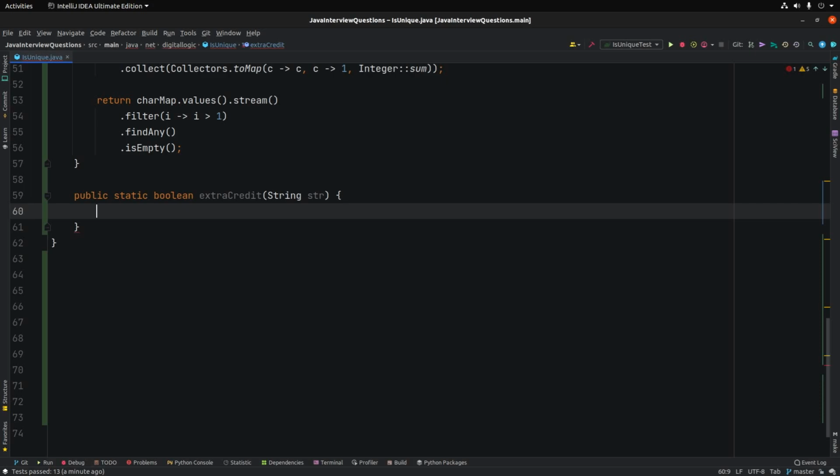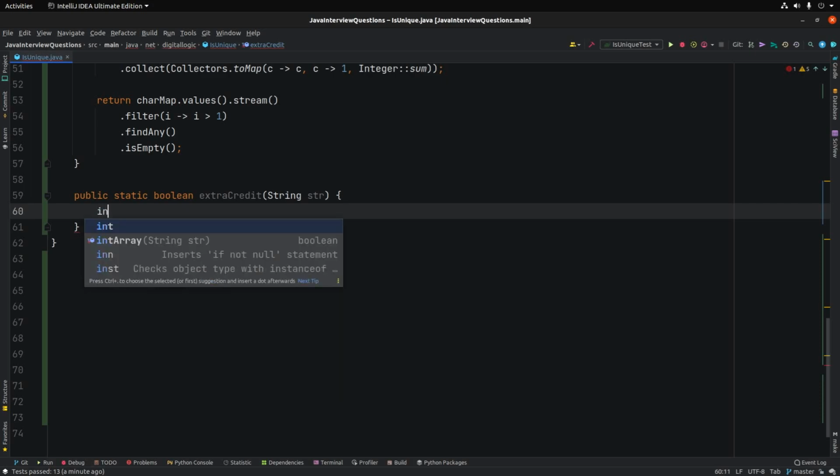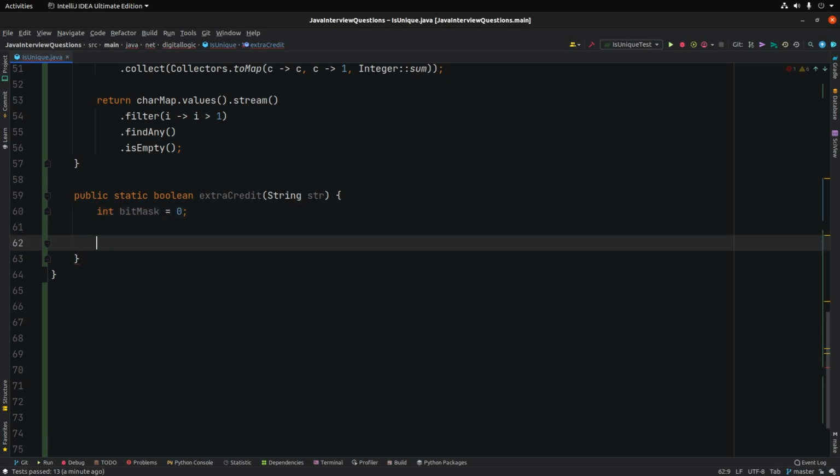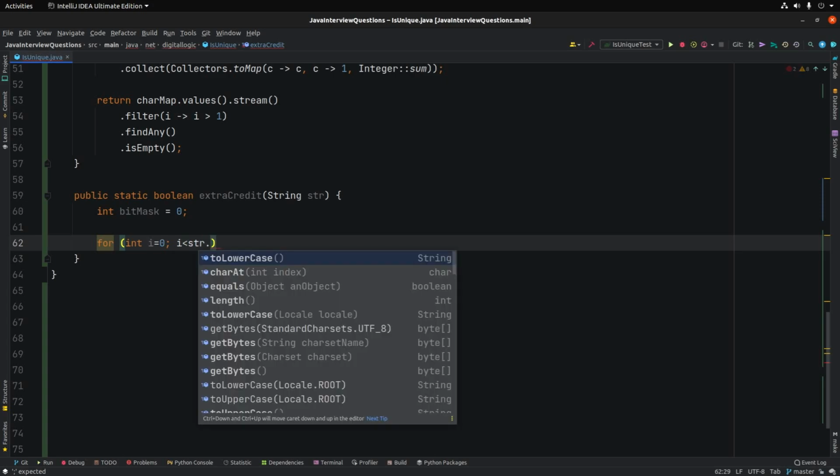A single integer contains 32 bits of data. And through bit manipulation, we can use a single integer to act as our Boolean array. So I'll start by creating a new int bitMask and set it equal to 0. Now create a for loop to iterate through each character in the string. This could be an enhanced for loop. It really doesn't matter. I'll just stick with the traditional for loop for this example.